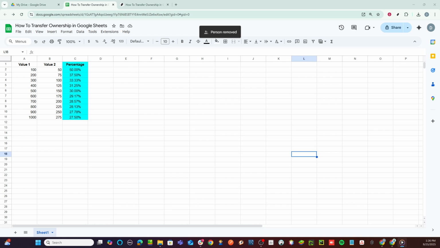First, let's begin by opening up the Google Sheet to which you want to transfer ownership. You can access your Google Sheets by visiting the Google Drive website and finding the document from your drive. Once you have your Google Sheet open on your screen, you're ready to move on to the next step.